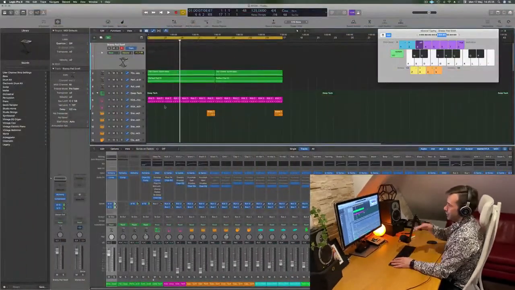First of all, I'm gonna play you this because this is very inspiring to me. It's just like a scale going up, and it's rich.